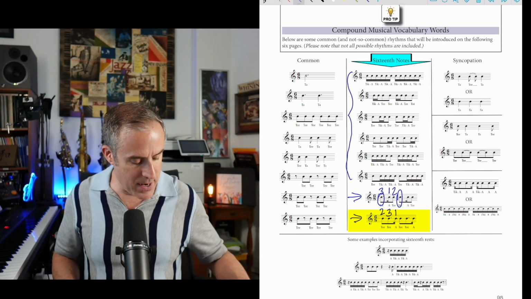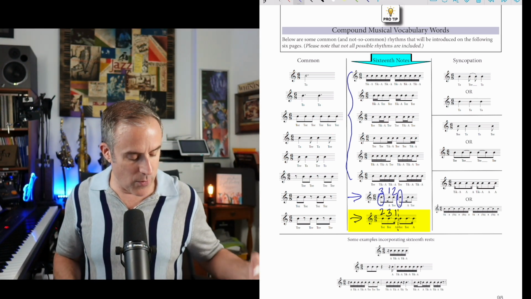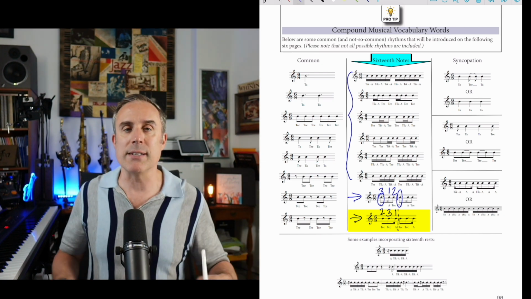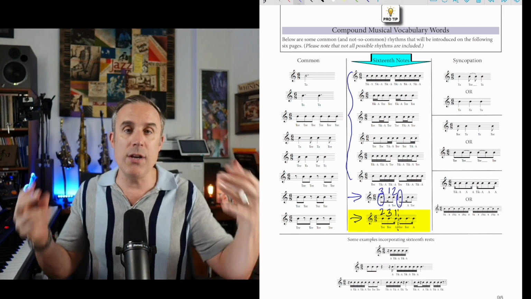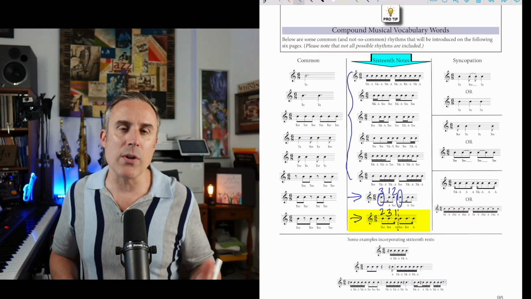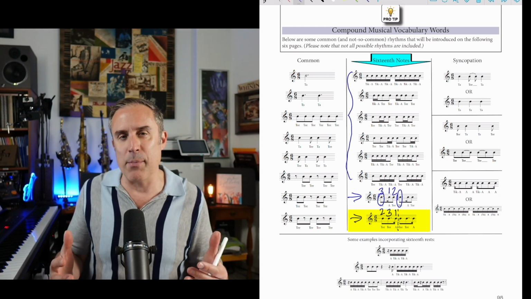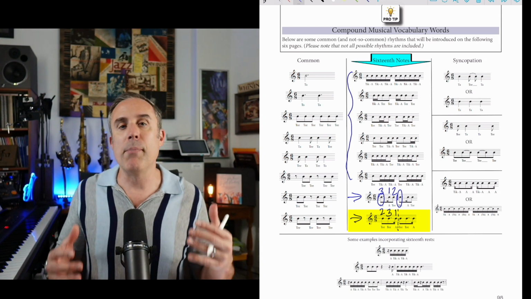So the math adds up nicely. Our invisible bar line would go right here. This rhythm sounds like this. Ta-ti-ta ta-ti-ta. Really, really cool. And this one is a little less common than that second to last rhythm, but you will see it.